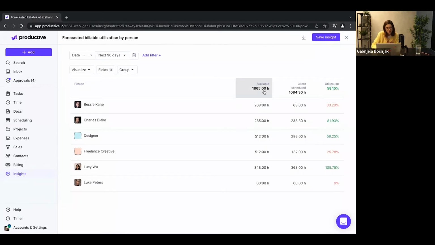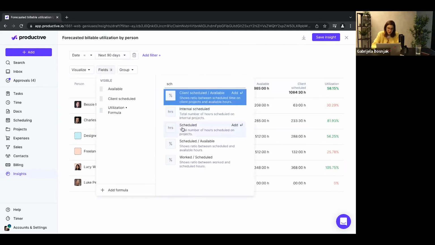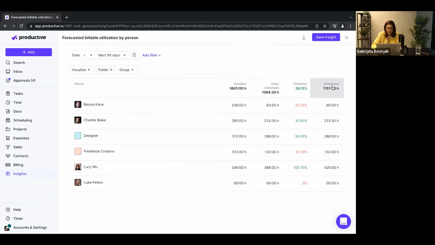And there's a huge benefit. I mean, this is a huge benefit of managing time off in Productive, because it plays a huge part in your resource planning. We're comparing those hours with the hours we schedule for the clients. You can also include internal scheduled time here. So if you were to add scheduled time, that would include internal time if you're planning internal projects and scheduling as well. Basically, these two numbers together in a ratio give us a utilization. So we can see which people are more or less utilized in the next 90 days.